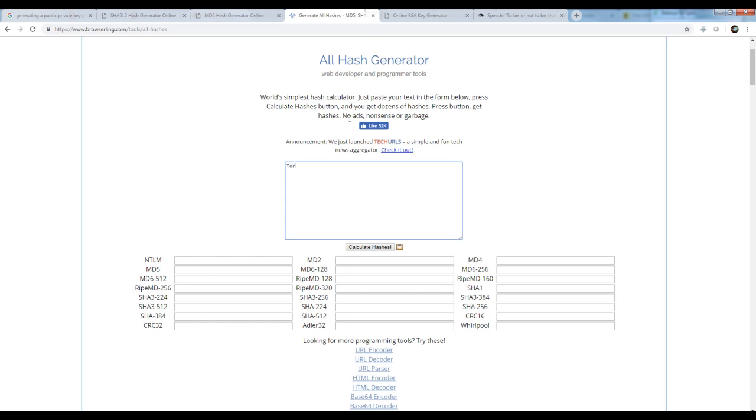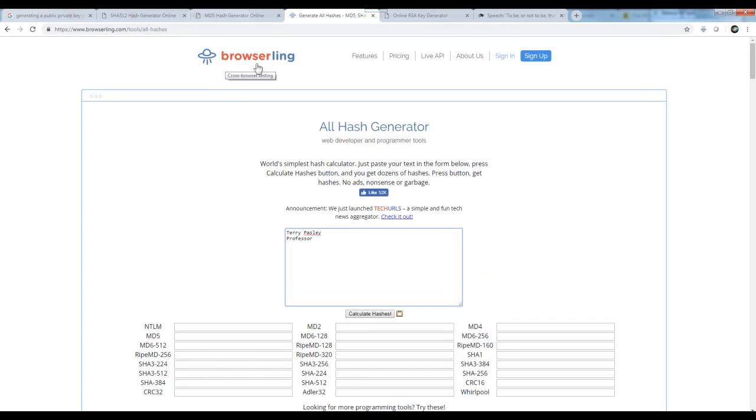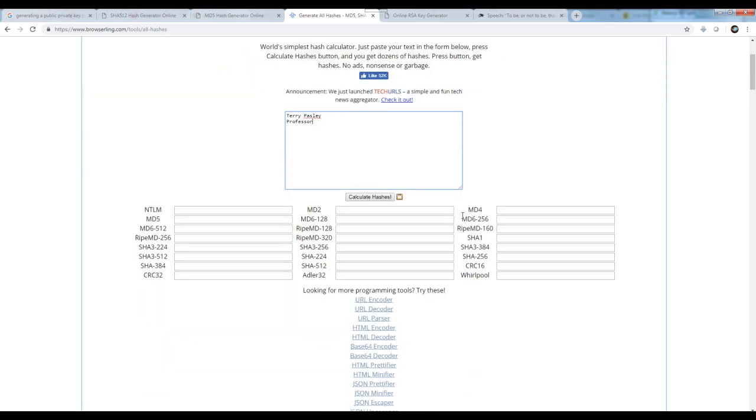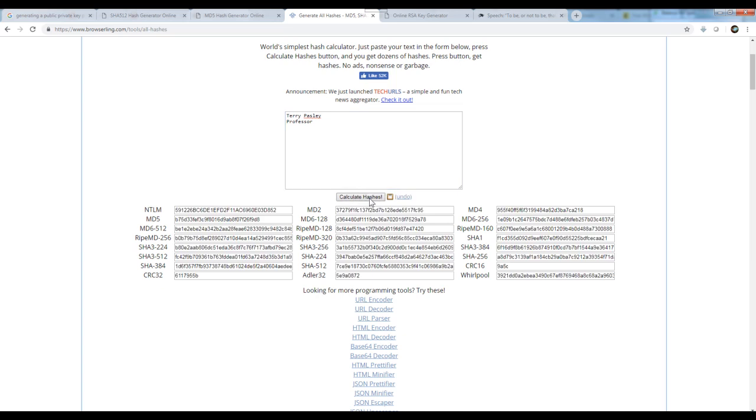I'm going to enter my name and the word professor. For this particular hash generator, which I just found online, I really like this one because it generates a variety of hashes. These are all different algorithms, different processes for taking this pattern of ones and zeros and generating a unique pattern of ones and zeros on the output. So let's click calculate hashes here.